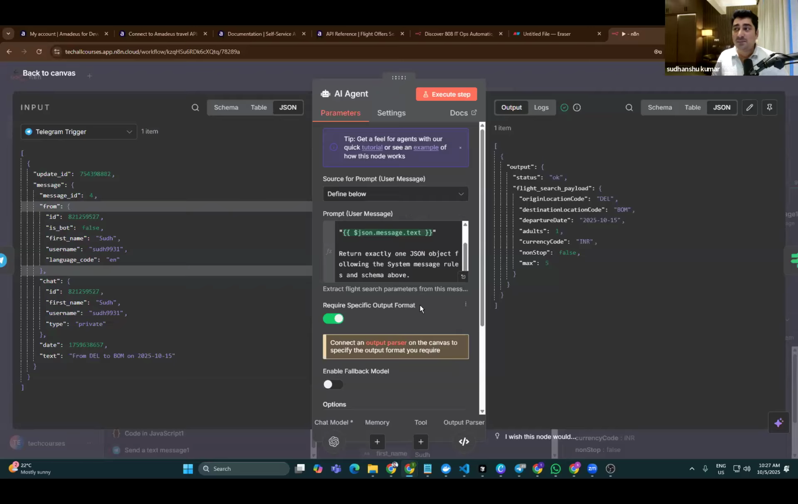Now, the problem is, if I switch off this specified output format, which I have enabled purposely, it will still give me the output. But sometimes the origin location code will be in the fourth place, adults in the first place, currency code in some other place, or maybe some of these values will not even be available. I need at least this one, this one, this one, and this one.